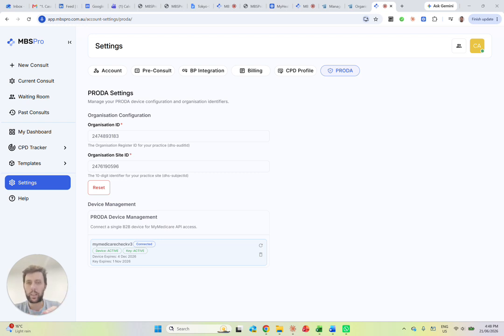Obviously you don't want to check if someone's registered to MyMedicare with us, MBS Pro. It's got to be registered to your clinic, correct? So we need to connect this to your clinic's PRODA. So there is a way to do that. One, you need to have access to your clinic's PRODA. That might be either you are the practice owner or head receptionist or practice manager or something like that, or you might need to talk to someone who has that access.